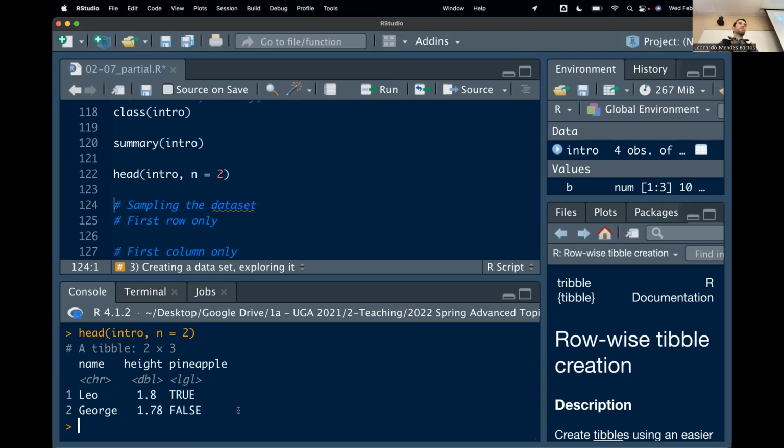This is really helpful, let's say, if you have a very large data set, right? We're going to see our EO data set has like 30,000 rows. You don't want to print 30,000 rows on your console. So the head function helps you to just get a glimpse of what is in your data set just by showing the first few rows of that data set.